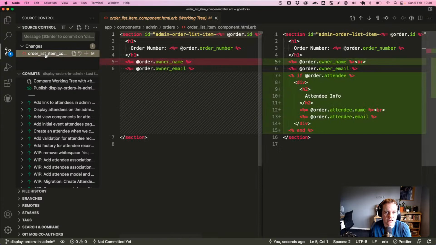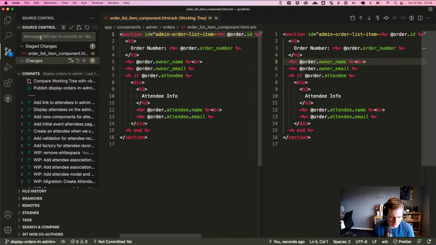We've got one uncommitted thing. Okay, so that was to show the attendee information within an order. I haven't got any tests around that within that view component, although it's just display. There's no logic there, so we can probably commit that. Let's just put it in as a WIP commit so that I know to review it. Add attendee information.